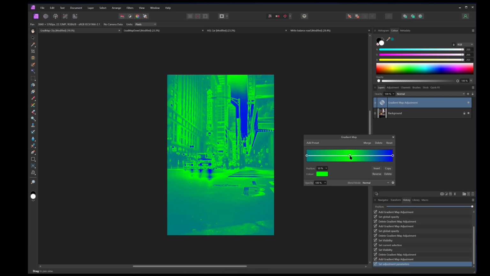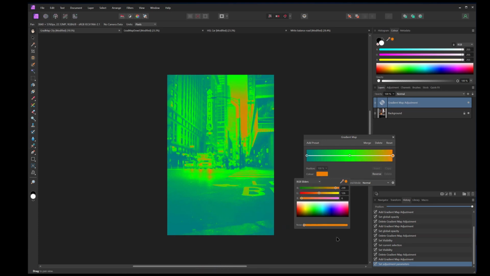I won't bother with the middle one because I just want two. I want it in the dark areas a more teal color, and in the lighter areas I want a more orange tint, a warmer color. So basically, you're making the darker areas cooler and the lighter areas warmer. So if I click on that little dot, click on the color, pick the picker, and I'll pick an orange.